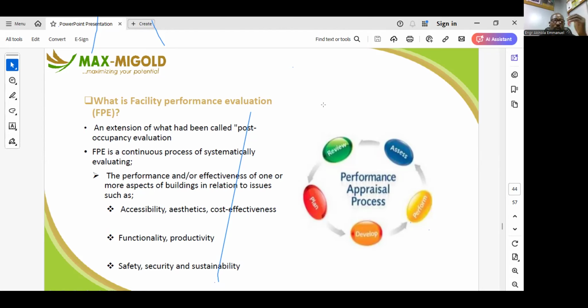So performance evaluation is a continuous process of systematically evaluating the performance or effectiveness of one or more aspects of the building in relation to issues such as accessibility, aesthetic looking of the building, cost effectiveness of the facility, functionality of assets within the facility, how productive the facilities are, and safety: how safe is that estate, how safe is that mall, how safe is that facility, how safe is that production environment. Then how sustainable is the asset.